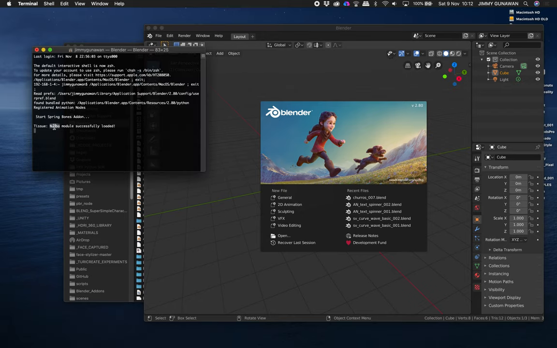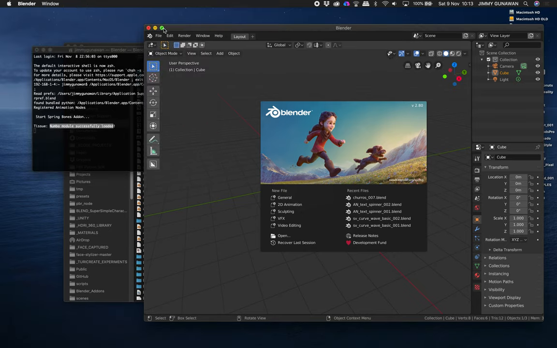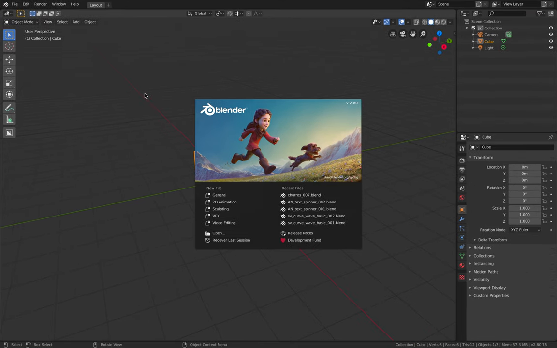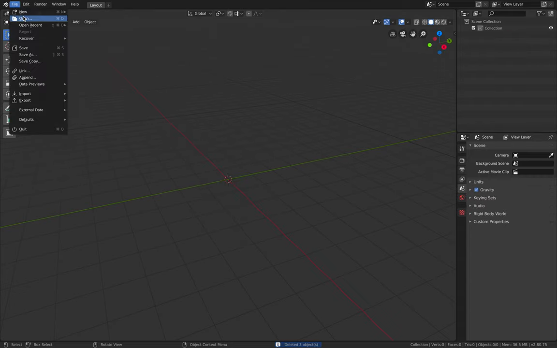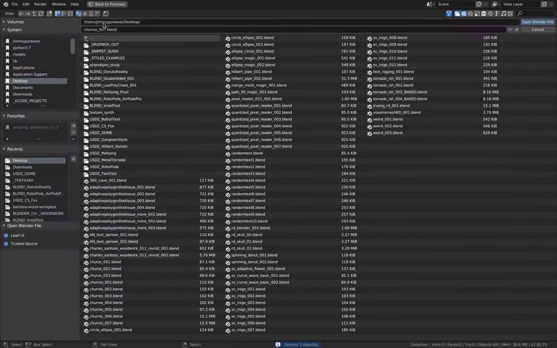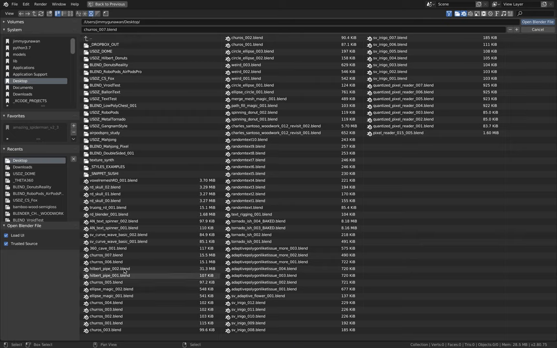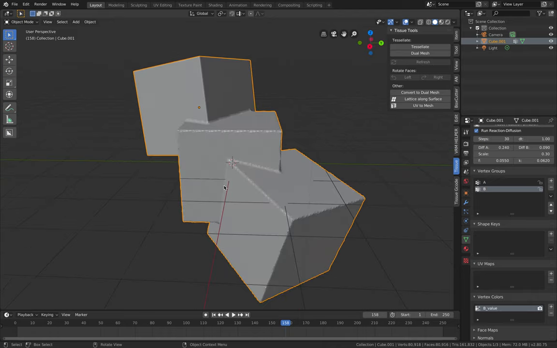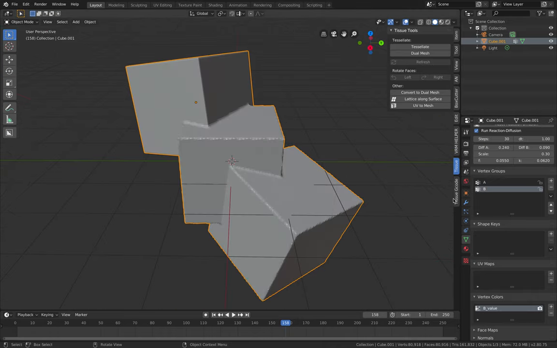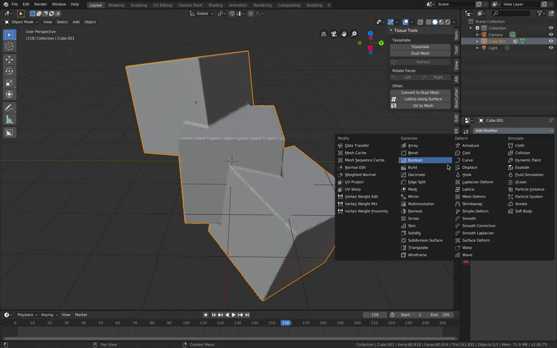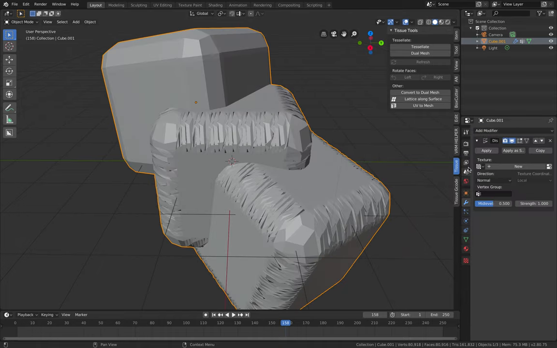So it says NUMBA module successfully loaded. That means we can run the reaction diffusion faster. If you don't have NUMBA, it's gonna be really slow. So let me grab Voxel Remesh. Okay, this still has the weighting and the vertex color. That's good. So we can do like displace with the weight.